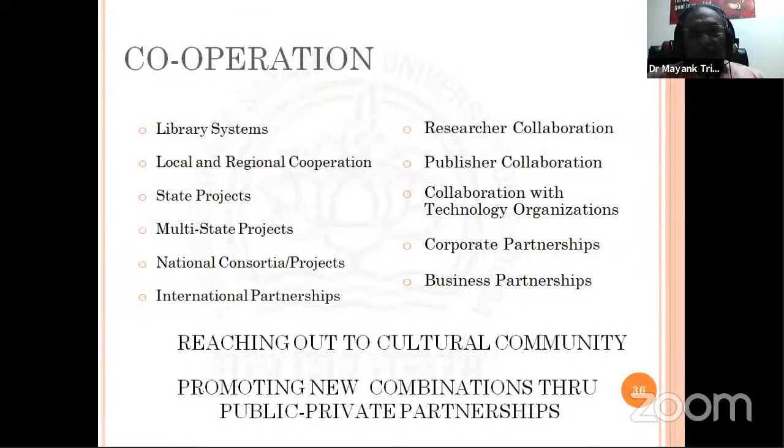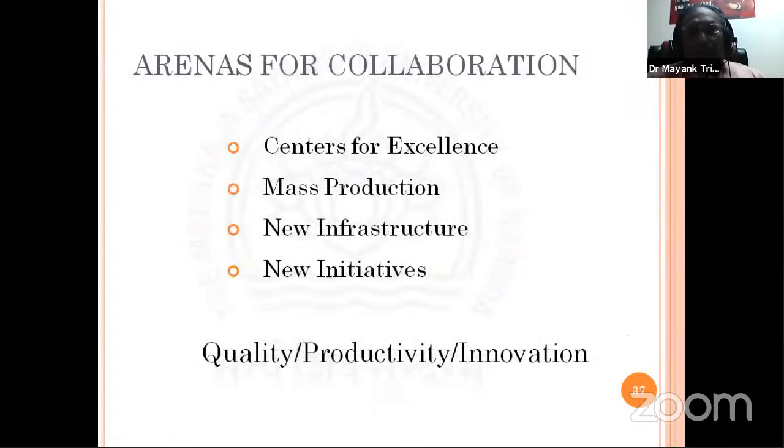We have to cooperate with other library systems, with local or regional cooperation. We have to cooperate with state projects, multi-state projects, national consortia, international participation, researcher collaboration, publisher collaboration, and so on. The arenas for collaboration are centers of excellence, mass productions, new infrastructure, and new initiatives. These are some areas in which we can collaborate with other peers and LIS professionals.